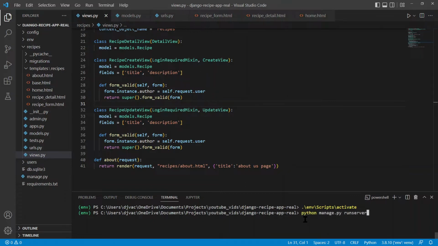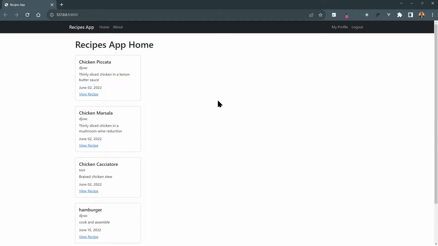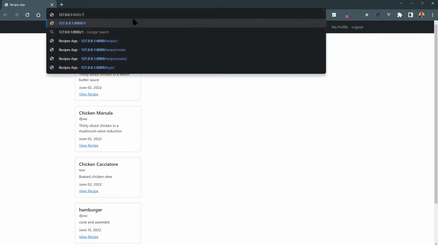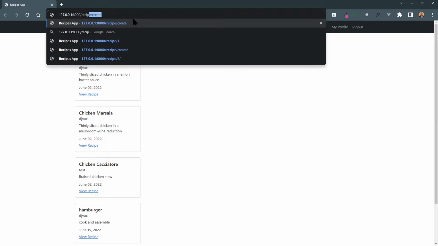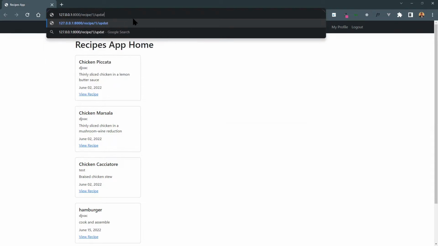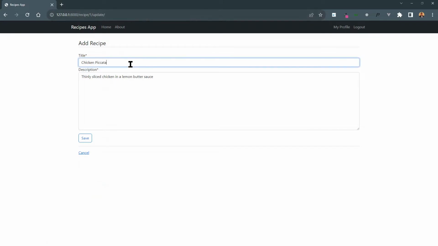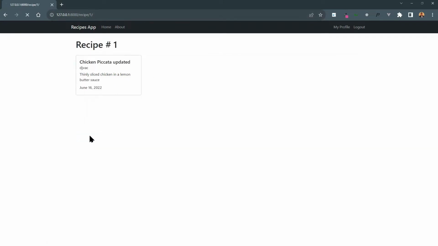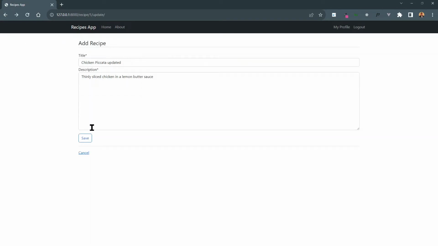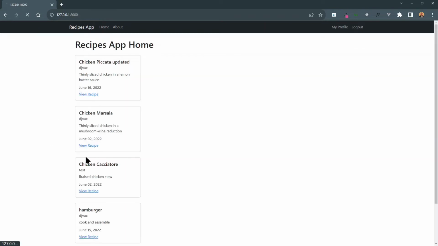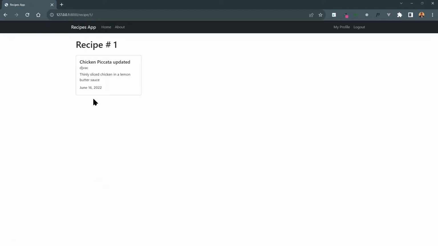python manage.py runserver, and we can pull up /recipe/1/update, and we'll say updated, and we'll click save. And awesome, it updates. It uses that same HTML template as the create, so recipe_form.html, which is amazing. If we cancel, we can go back home, we can view the recipe.